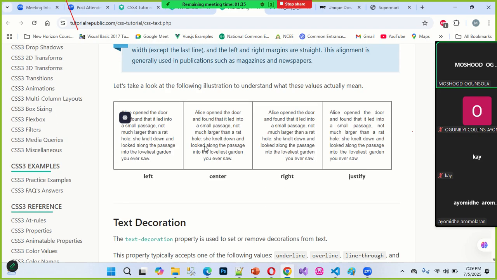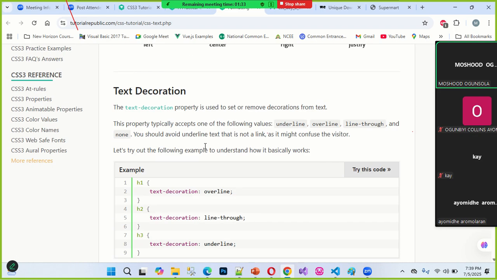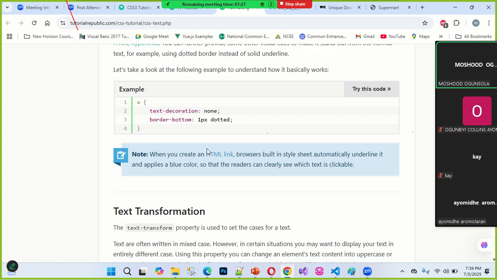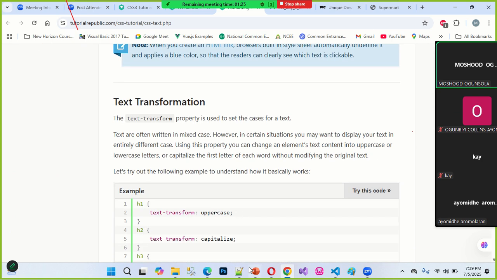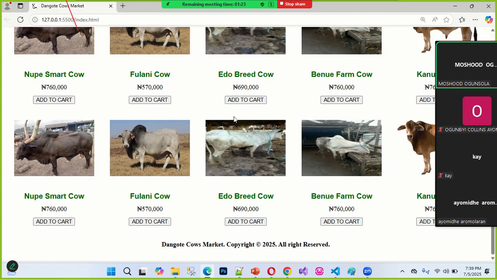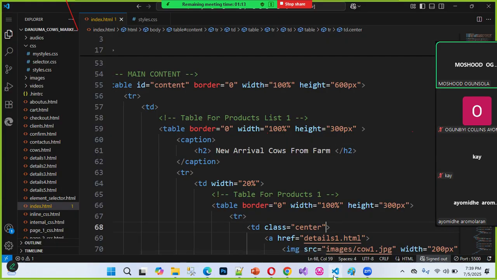Now another one I want to apply is, I don't need decoration now, but I want to use CSS for transformation. I want the name of all the products to appear in capital letters. You can see their name, it's not capital letter. It is title case. Title case means the first letter will be capital. So all of this can be changed at once.